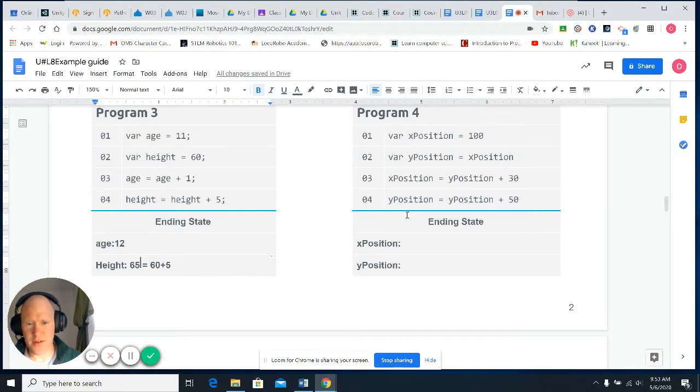So first, x position is going to start out at 100. Okay, x position starts at 100. Y position starts at whatever the x position is. What was the x position? I'm just going to put this there. Because we know that x position, right here, it's 100. So right now, y position is 100 and x position is 100.